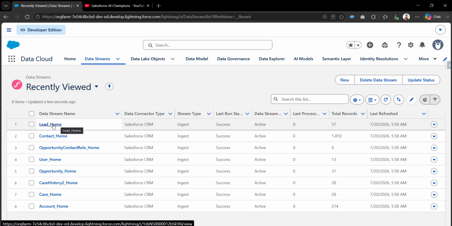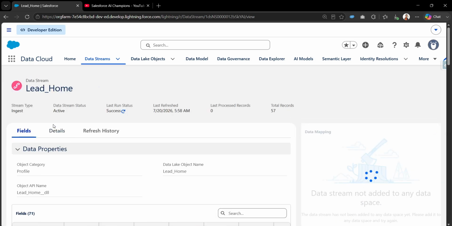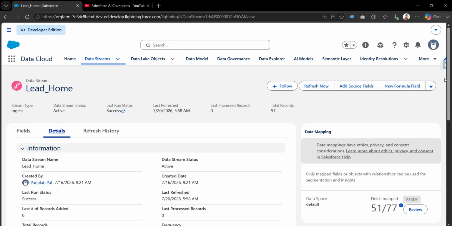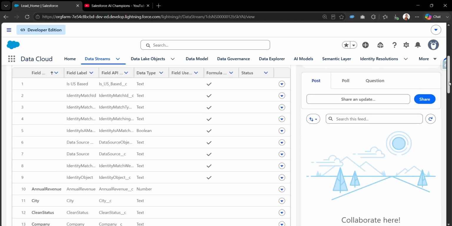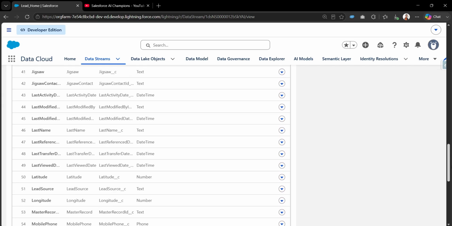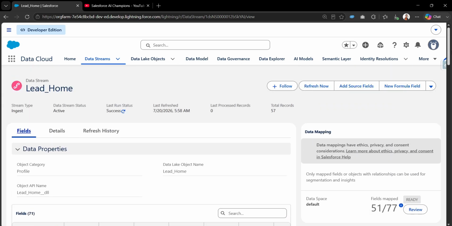So let me open the lead home data stream, and we can see that the data stream status is already active. We can see the details from here as well, and we can find all the fields available for this data stream. For the time being, I'm not going through all of these steps. I'll just create a new formula field. We can see this action button there, New Formula Field.